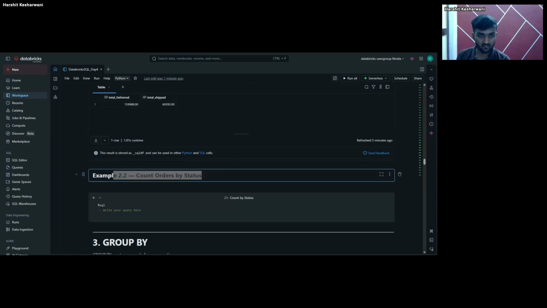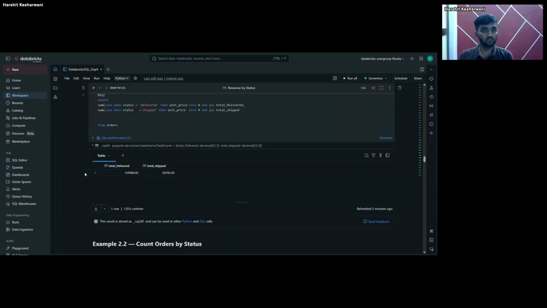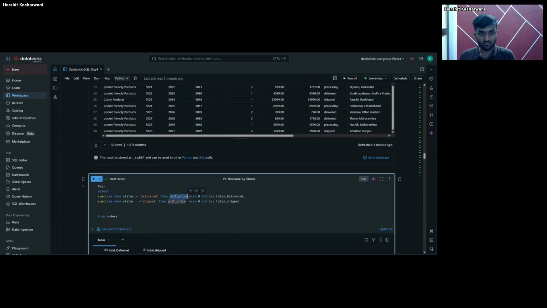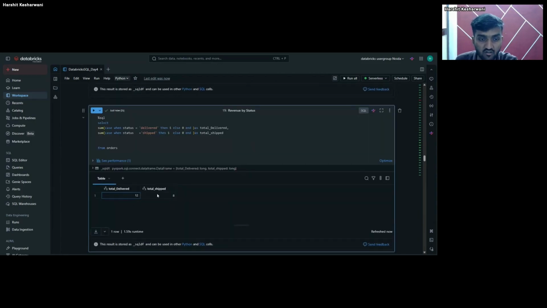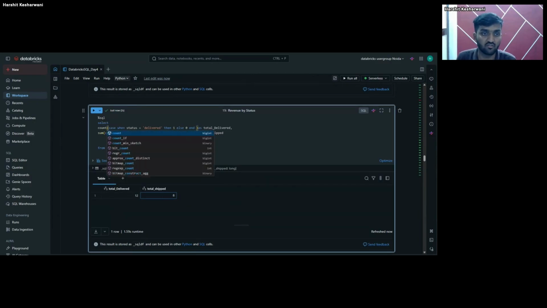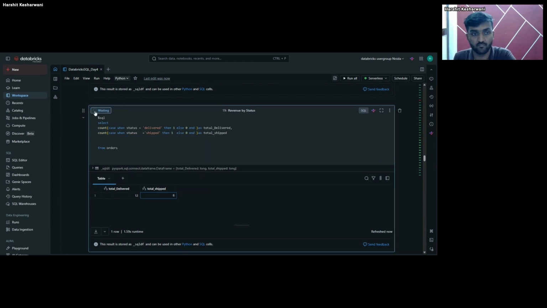Let me show you what I'm saying. For example, here, let's suppose I want to count the total number of orders which are delivered, or the total number of orders which are shipped. I will simply use this query. It will give me total number of orders delivered are 12, total number of orders which are shipped are 8. If I put count here as well, this will work. I'll get the same thing.